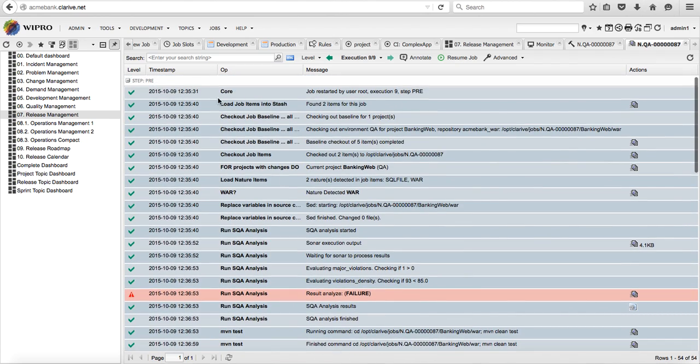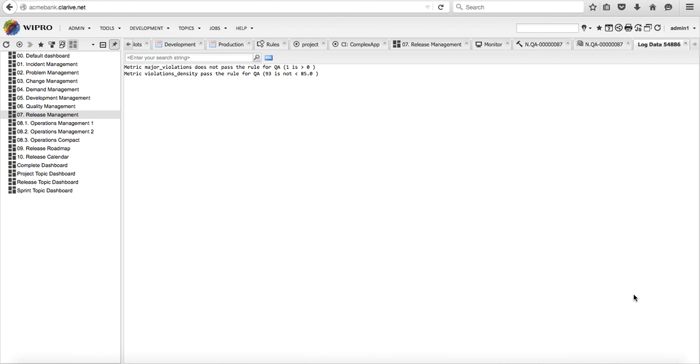We can see for any of the steps that were executed all the different actions that were taken: the checkouts for the WAR file, the builds that we have done, the static quality analysis. We had a failure in the static quality analysis, so this deployment didn't go through because we had 2 gates that weren't met, so it kept the tool from deploying this application to the QA environment.